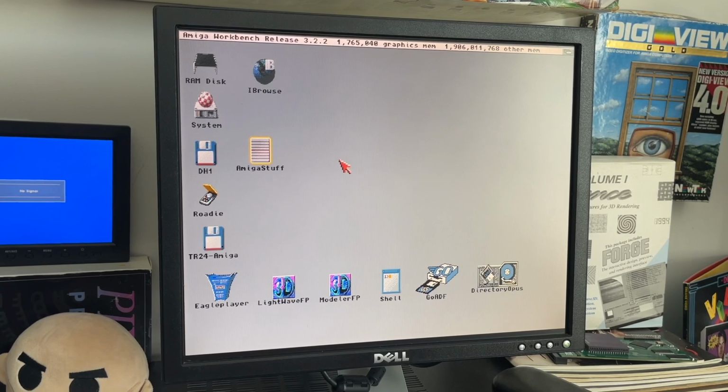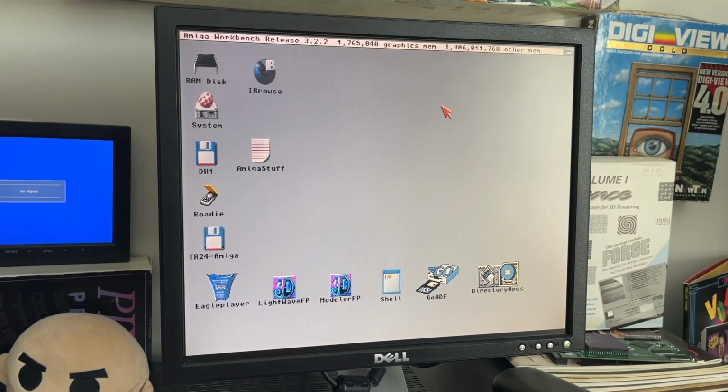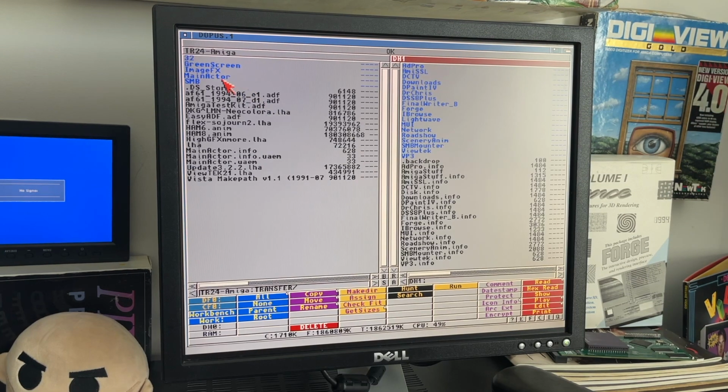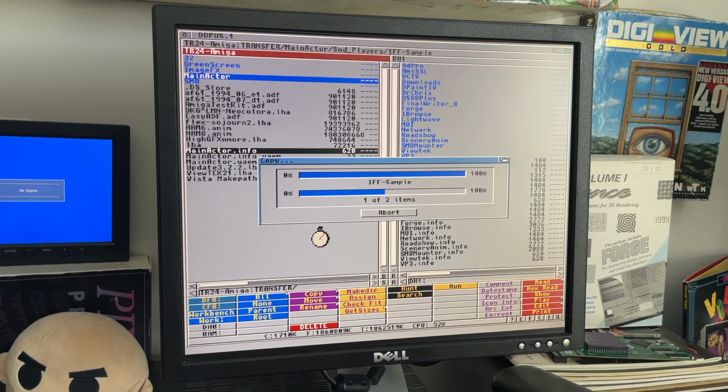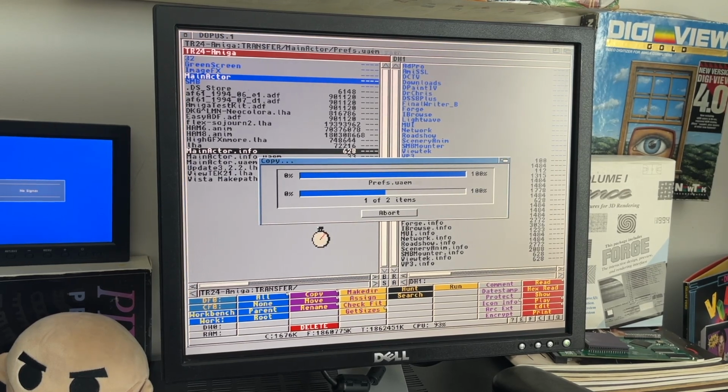Okay, so here we are in the good old happy land of a real Amiga 1200 with the PiStorm32 installed. As you can see, by the way, my PiStorm32 with the, what is this, a Pi 4 in it, continues to boot flawlessly. So let's grab Main Actor, copy it over. It looks like it's already unpacked.